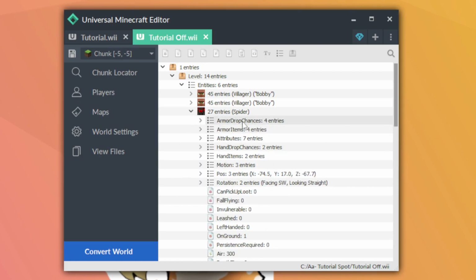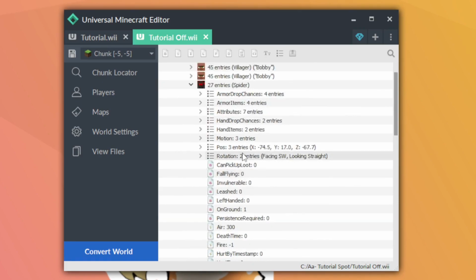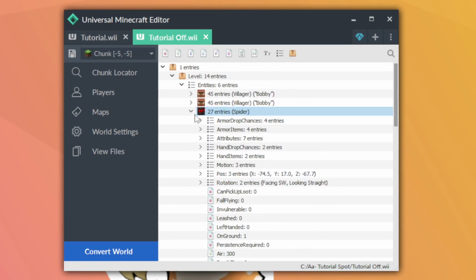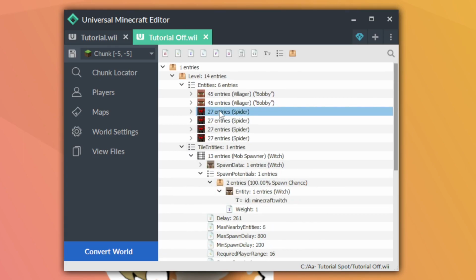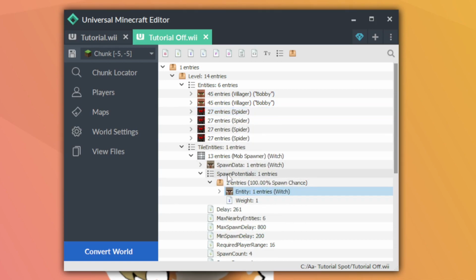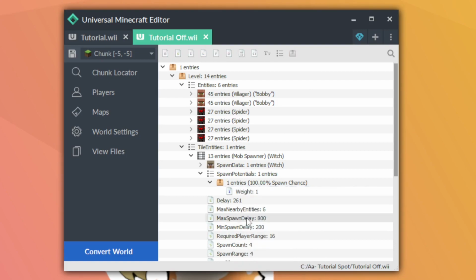So if I open up this spider mob here, you're going to see a bunch of tags, and this is exactly how we want our spider to be in the mob spawner. So I'm just going to copy this spider. I'm going to delete this thing that's called entity under the spawn potentials. So I'm going to delete this. I'm going to click back on this entry right here in the spawn potentials and paste one in.